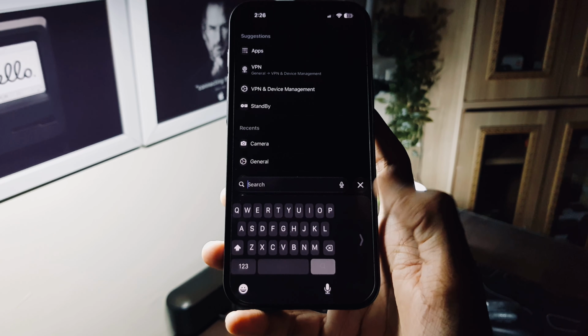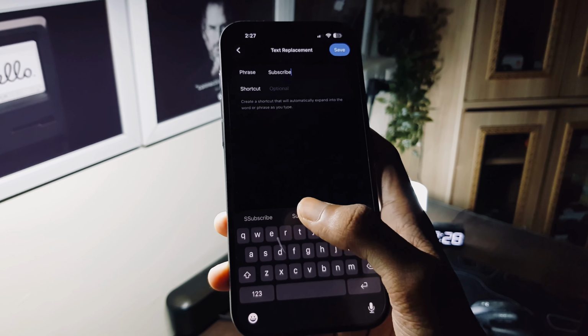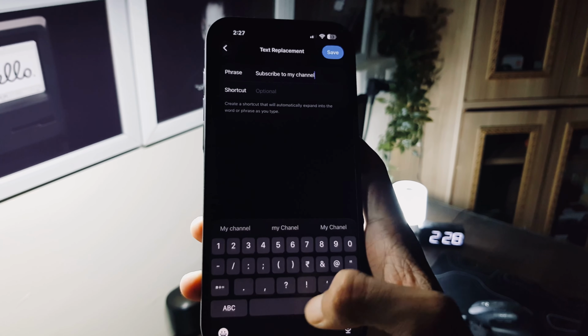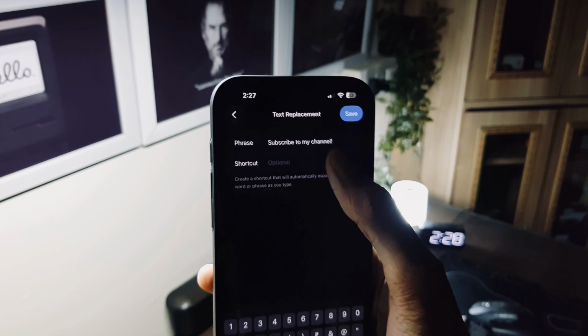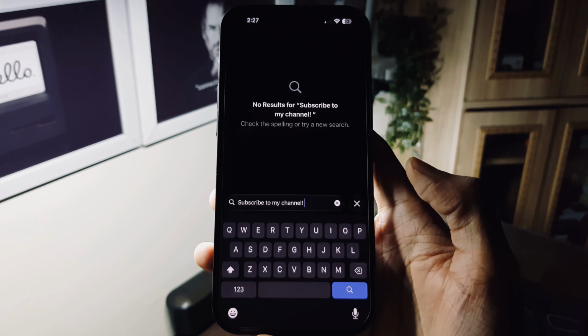Go to Settings, General, scroll down and go to Keyboard Settings and tap on Text Replacement, and on the top right you will have a plus icon. Enter your phrase you want to type quickly. For example, I'm typing subscribe to my channel, and in the shortcut I will type SUBZ. You can type any shortcut you like. Tap on save, and now when I type SUBZ, it will type subscribe to my channel.